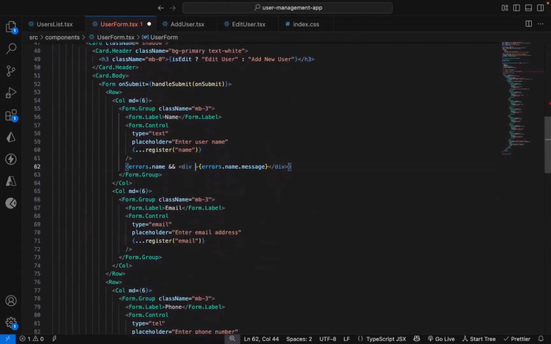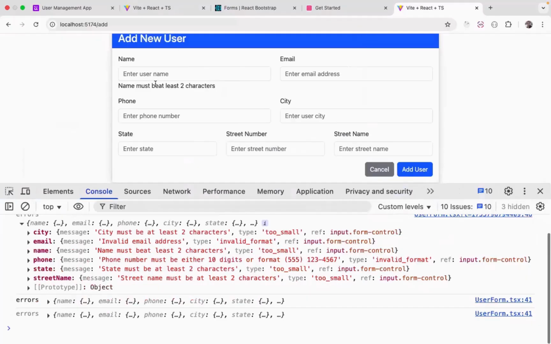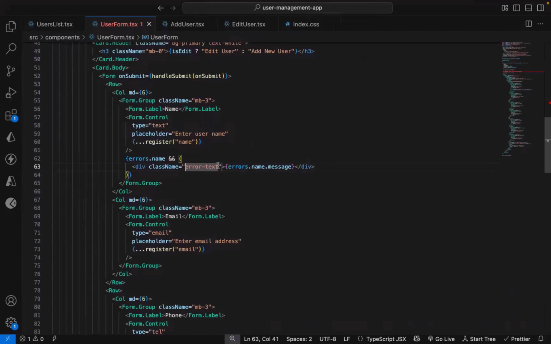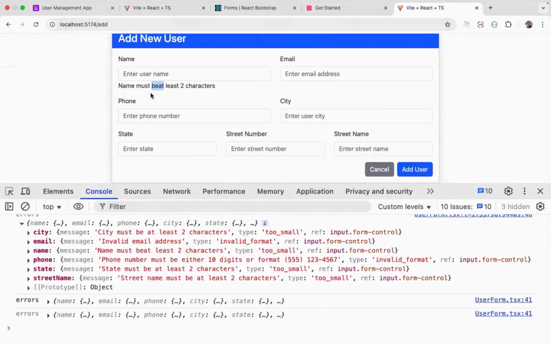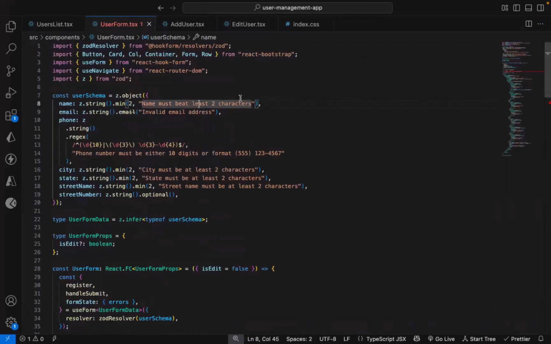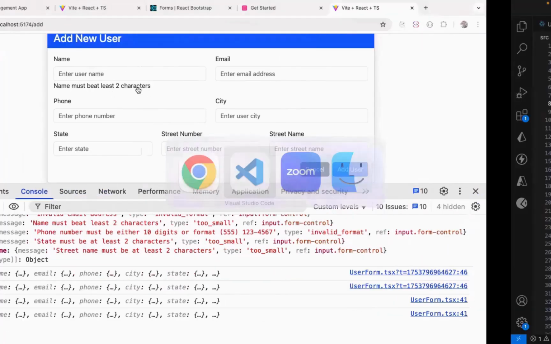Now let's give some styling so it will be displayed like an error message. I'll say error text. Let's see if it's coming. You can see now we are correctly getting this message, but it needs to be in red color. Name must be at least... I think there is some spacing required. Must be at least. Yeah, all others are fine. So now we need to display this in red color.